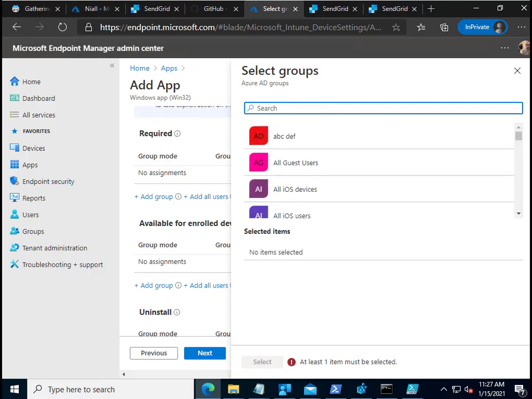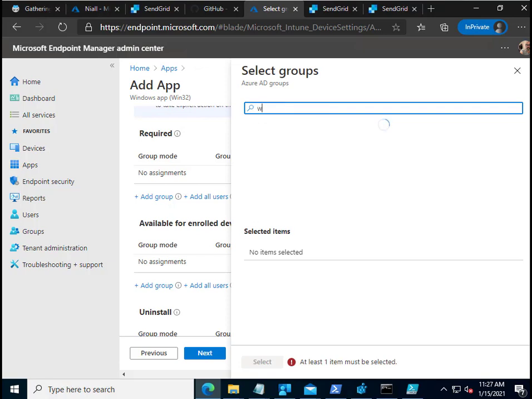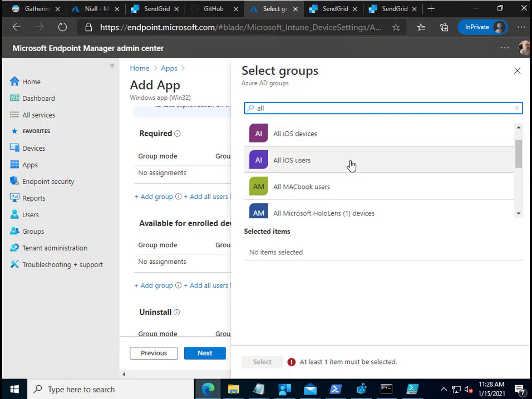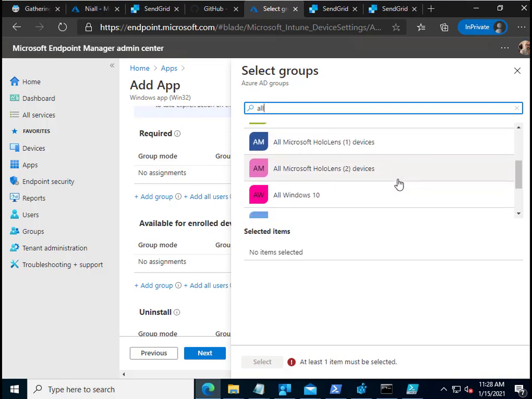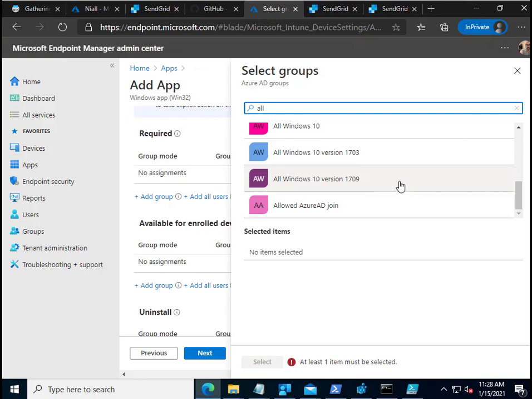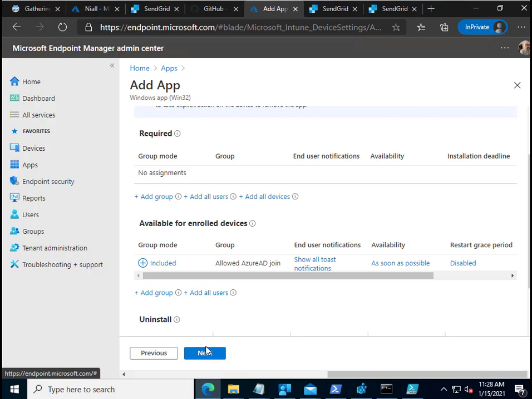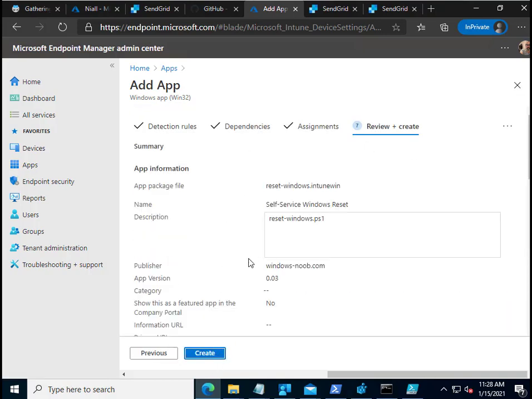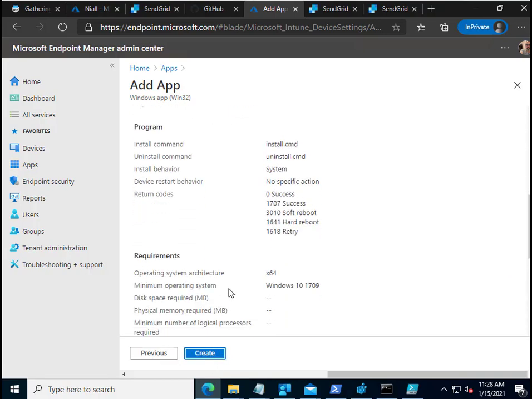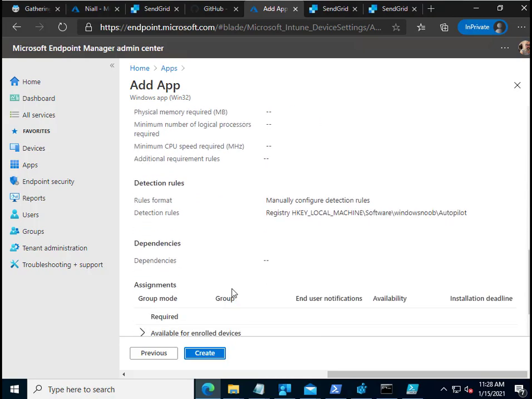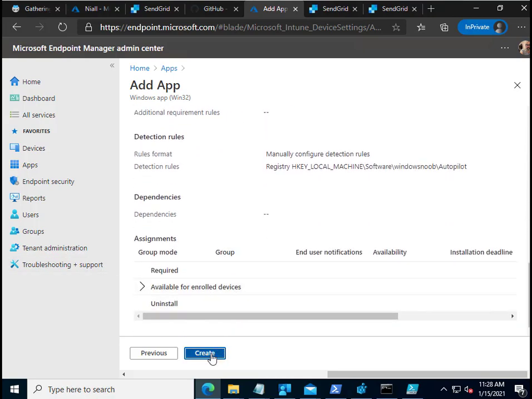So I will say, okay, let's try users. Let's see what sort of users we have here. That one. Okay, and click Next, and I think we're done. Available for enrolled devices. Yep.